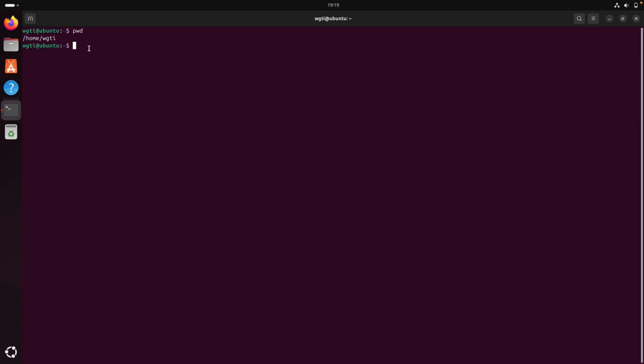The next thing we can do is type ls. This is going to list the content of the current folder, and this will show us either folders or directories. If there are any files, that will be shown as well.